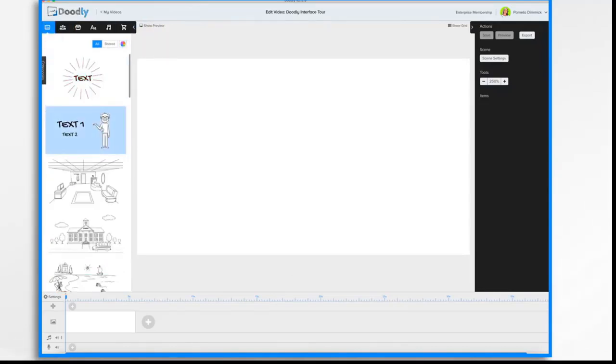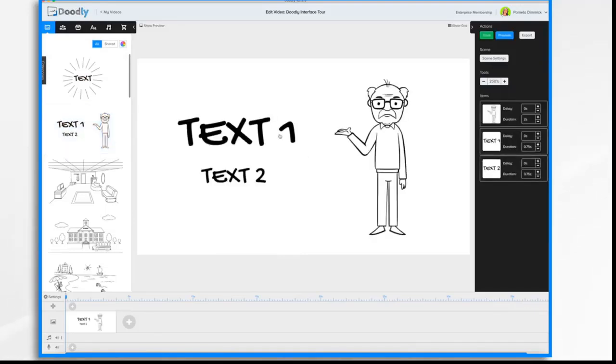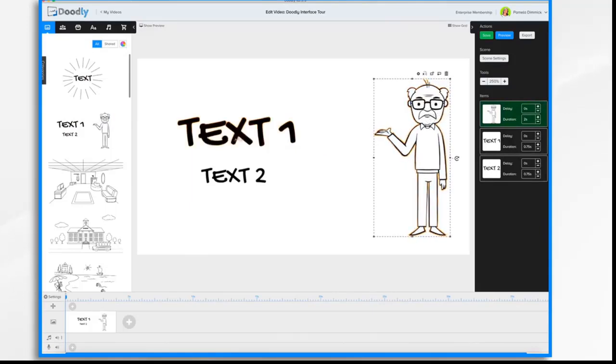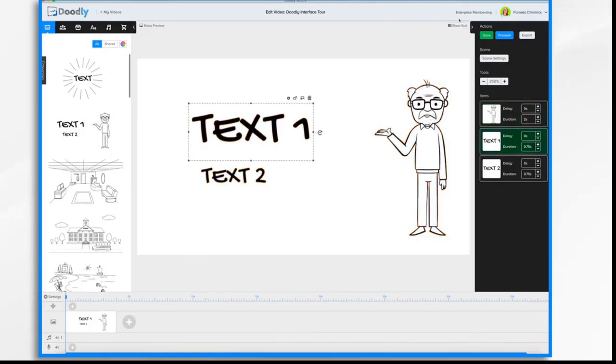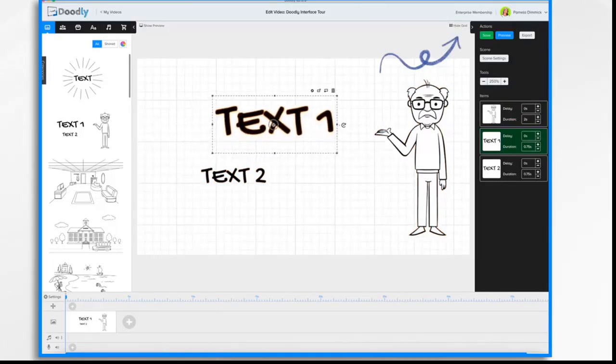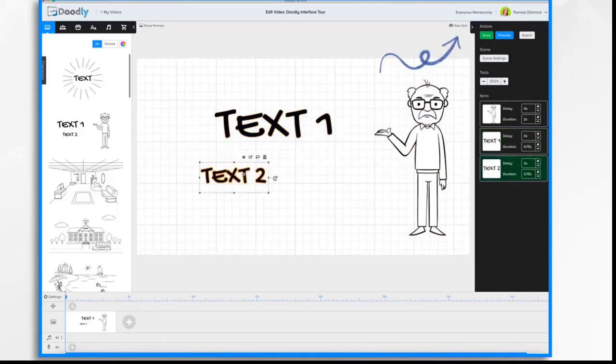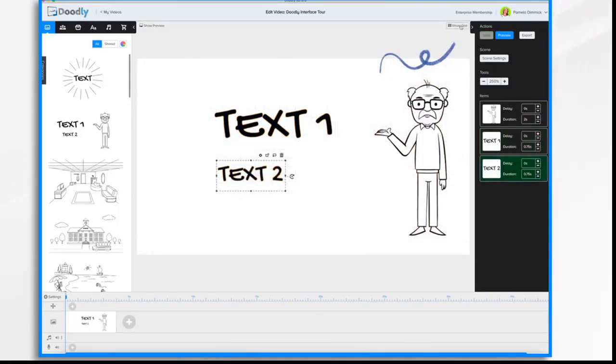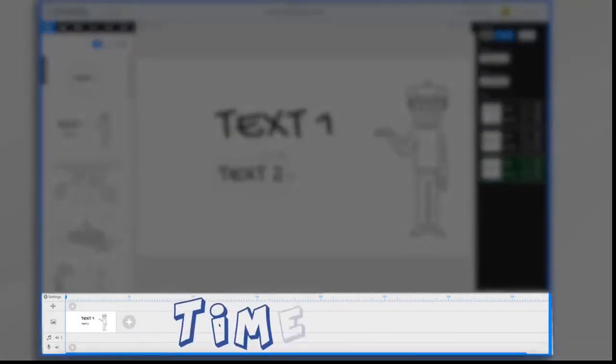Working with assets is super easy. All you have to do is drag and drop them into your whiteboard. Once in place, you can move them and you can align them. If you click the Show Grid button here, you have a grid that makes it really handy for lining up items. Hide it. And you'll notice this scene here appears down below in the timeline.